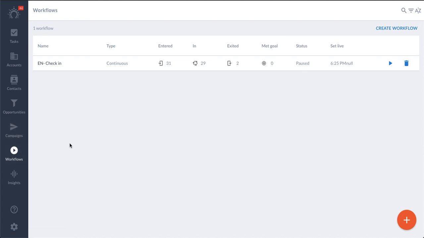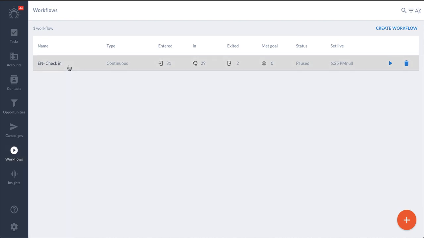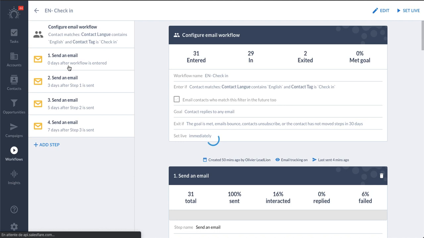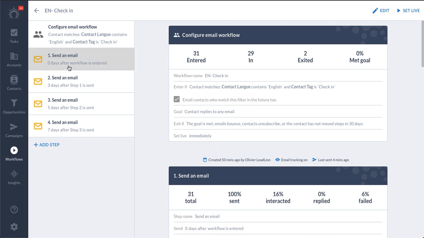I've been testing a lot of CRMs. I haven't seen that much. I think it really gets them to the next level. So what we're going to look at today is a workflow I built a few minutes ago. It took me about 5 minutes to do, really quick. Once your copy's done, you just put it in and boom, it's on. What we're doing here is basically checking in with my English prospects and clients I haven't spoken to in a while. So here's what it looks like.